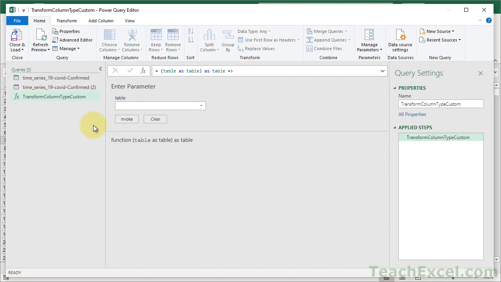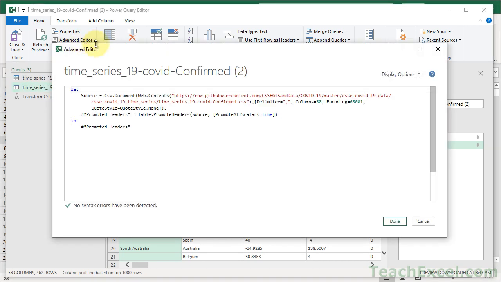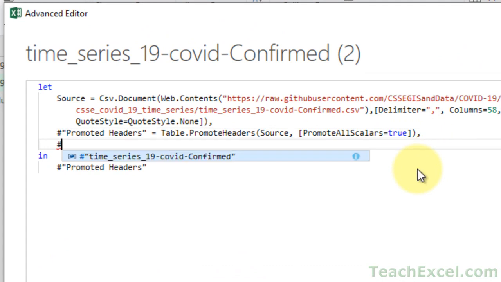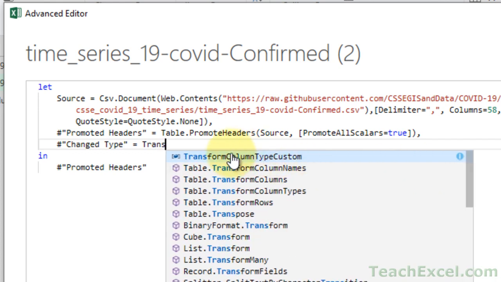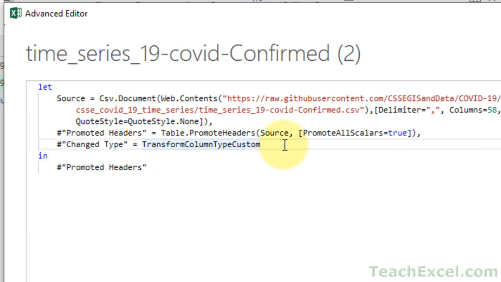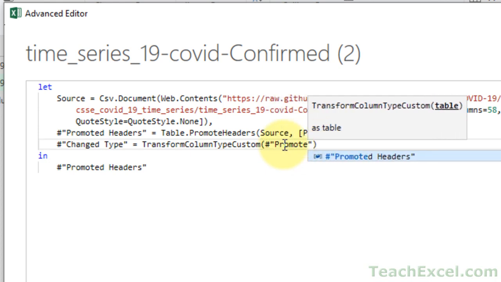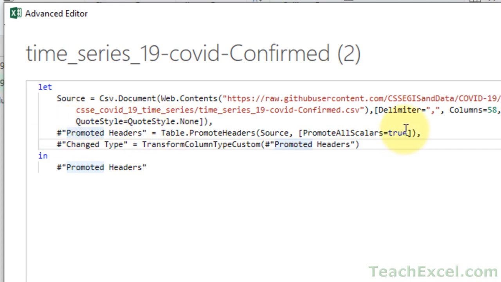Okay, don't do anything here, don't worry about that. Then go over to your query that gets the data from the web. In our workbook, this is the second query. All right, so click that, then go to Advanced Editor, do a comma after this line, hit enter, and we are going to type pound sign, quotation marks, Changed Type, close quote, equals, now we're going to type the name of the function we just created, transform column type custom. I'm going to double click that, then open parentheses, now another pound sign, quotation mark, Promoted Headers, see it filling in there, so I'll hit tab to get it to go in. So Promoted Headers here, that's the reference.